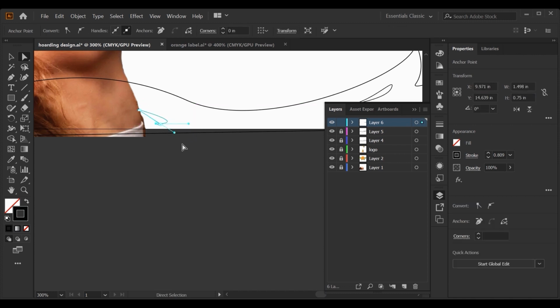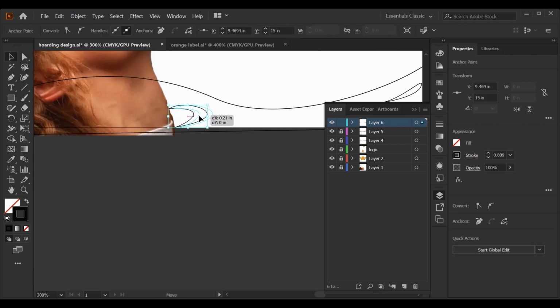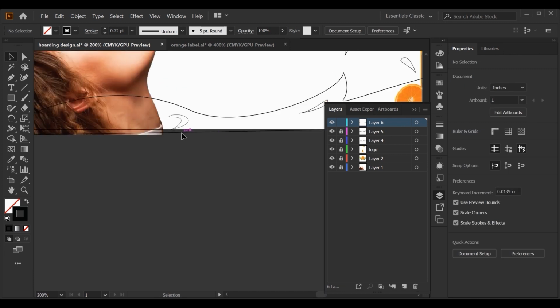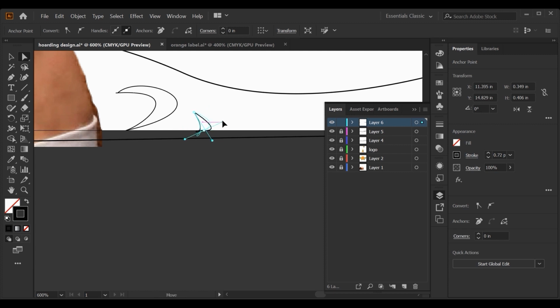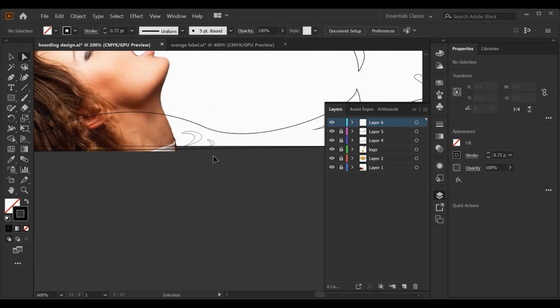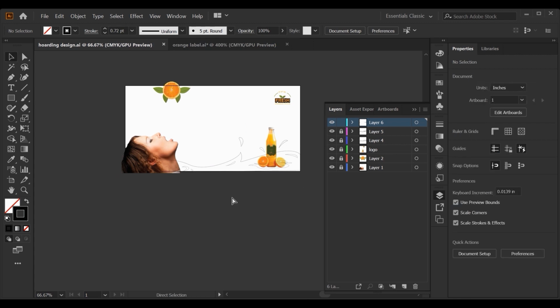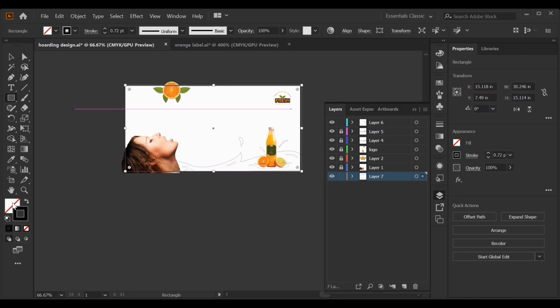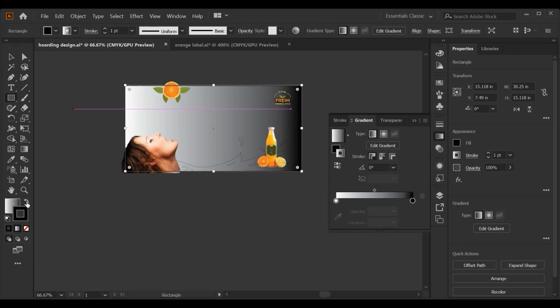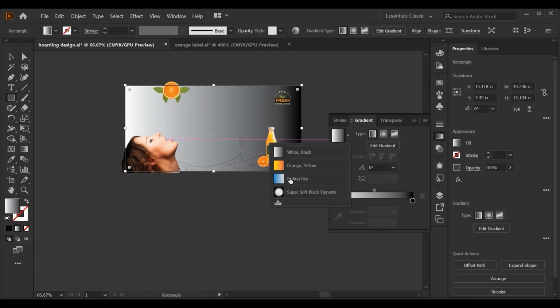Don't forget, it's very important when you are planning a hoarding: the resolution must be 500 to 600 instead of the normal 300, because we are planning this hoarding in a proportionately smaller size. Later on we have to enlarge our hoarding to 20 by 10 feet to match that size. So definitely we have to give 500 or 600 resolution, from effects and raster settings.